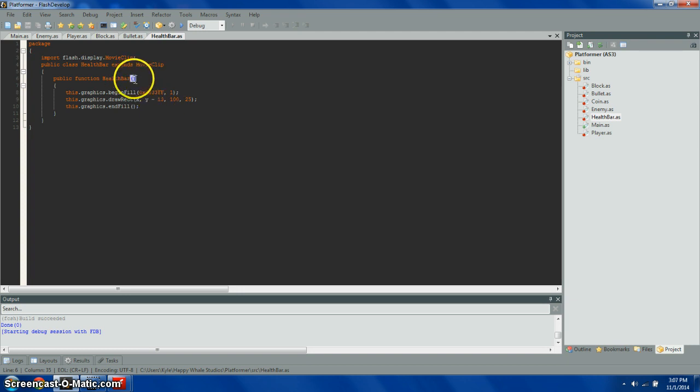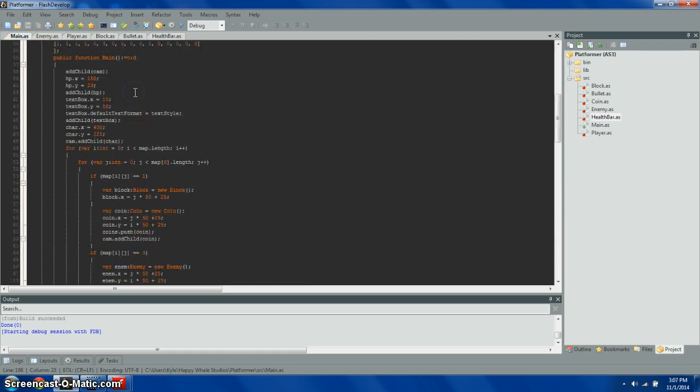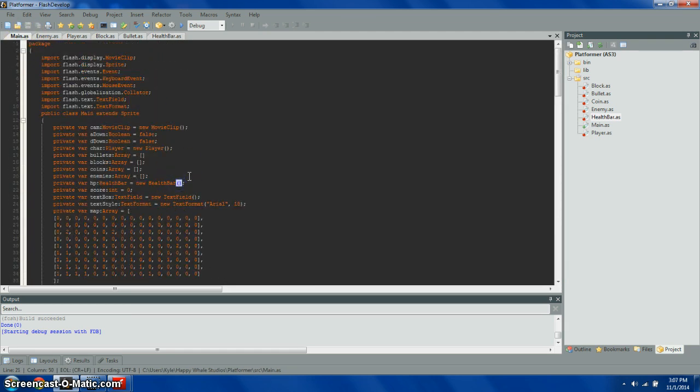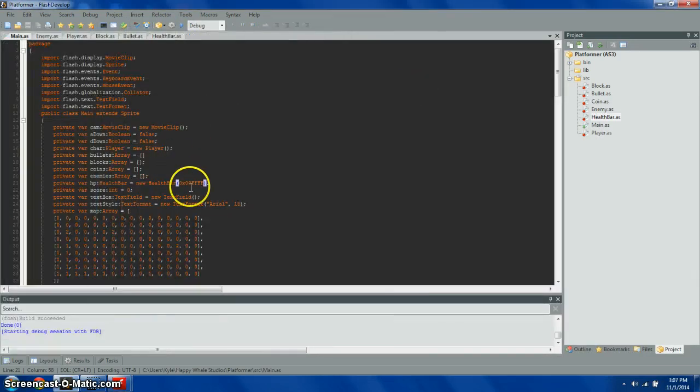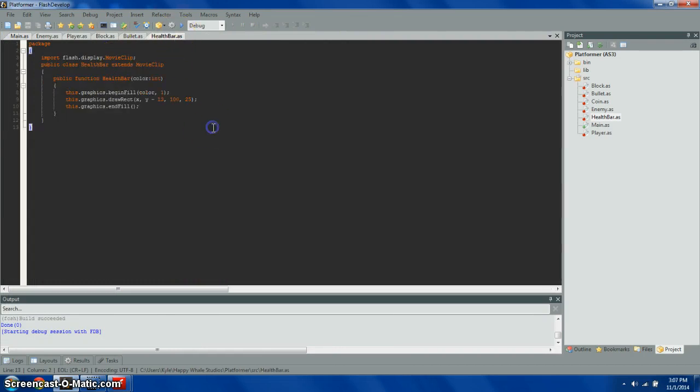So we're going to put in here color int. Make that color. So now when we make our new health bar up here in our main, we're going to give it 0x. Oh, I forget what color it was. FF. Let's see. That's good enough. It's a different color, but actually, let's see what it was. It was 33FF. Okay.